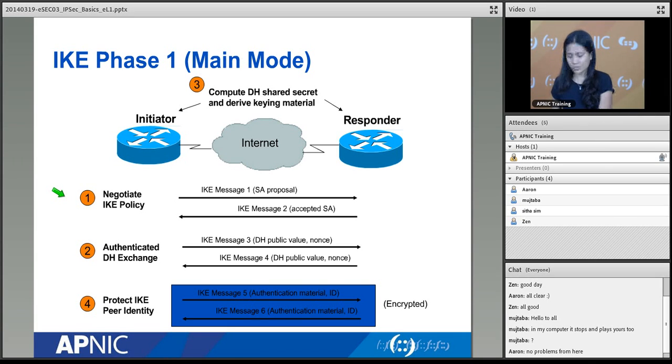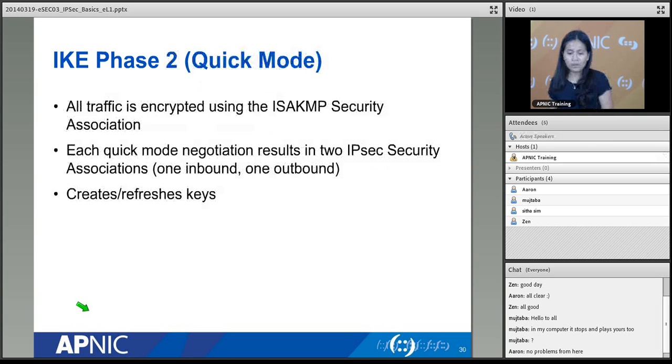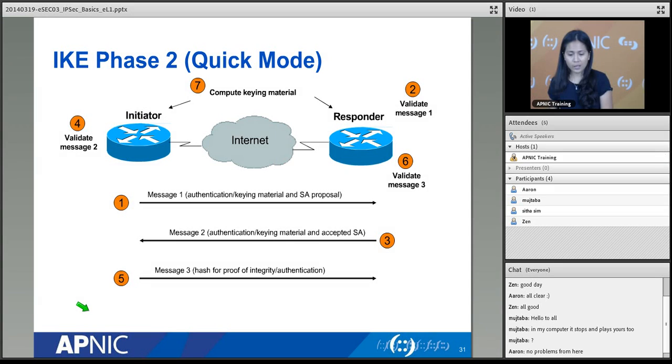These are the messages that are being exchanged there. By the end of phase 1, you have an encrypted channel. Phase 2, as I've said, is for the IPsec SA or IPsec tunnel, which has only 3 messages. And now, if you will notice, your authentication part, hashing, is also done here. You only need to worry about the 2 other goals, which are integrity and authentication, because the confidentiality part is already done in phase 1.